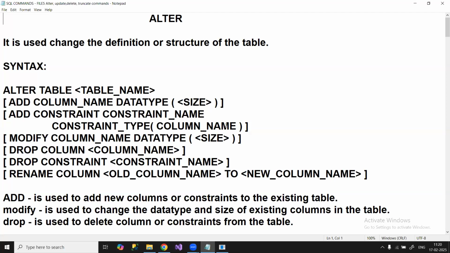Alter works with the columns in the table, not with the data. If you want to add records, we use the insert command for adding records. Alter is only for columns. If you want to add a new column, or drop an existing column, all this is possible by using the alter command.